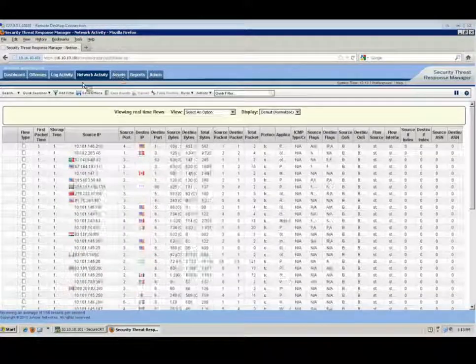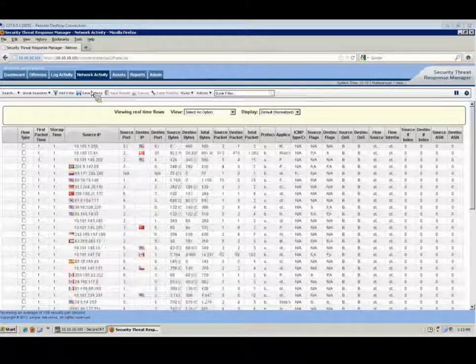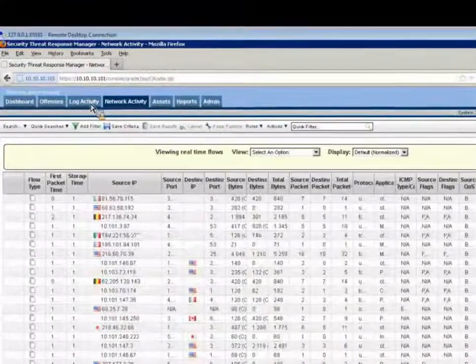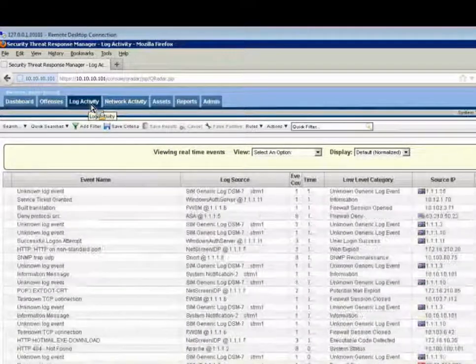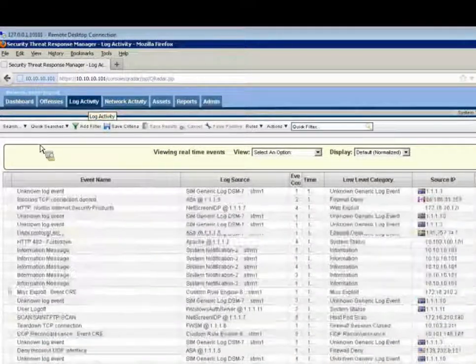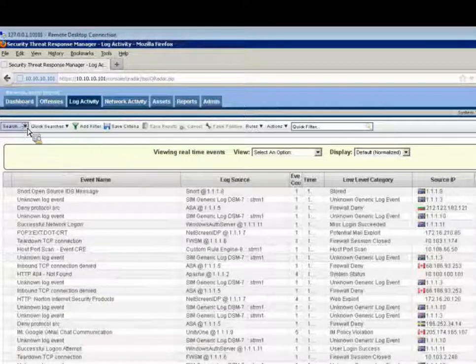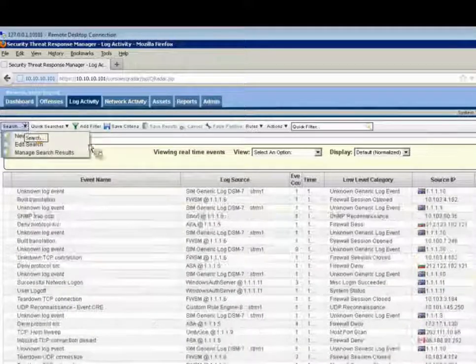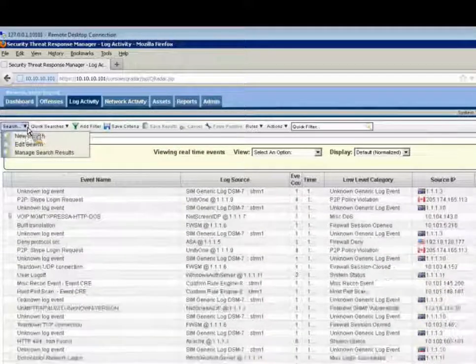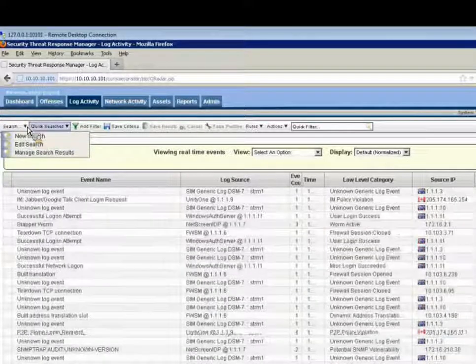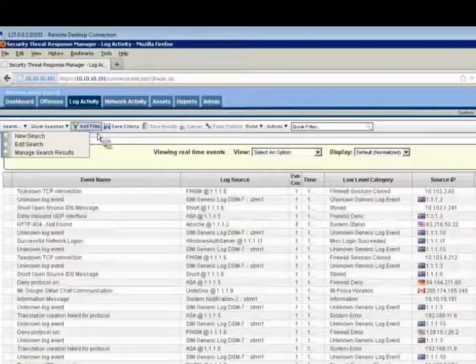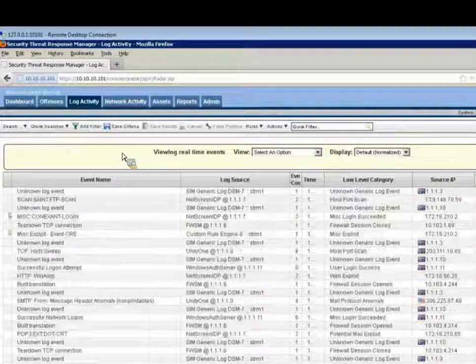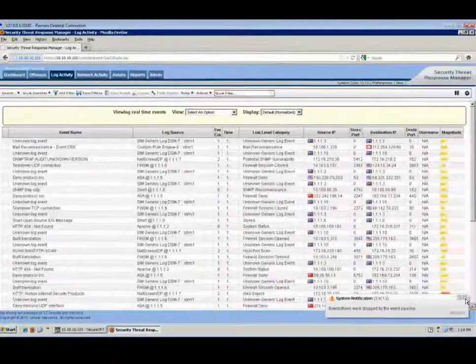I've got this opened up to the network activity interface at the moment, but it would be pretty much the same if I switch over to log activity. I get the same options here. I have the option to search for events, and I have the option to add a filter. And they have the tendency to do kind of the same thing here. So let's take a look.